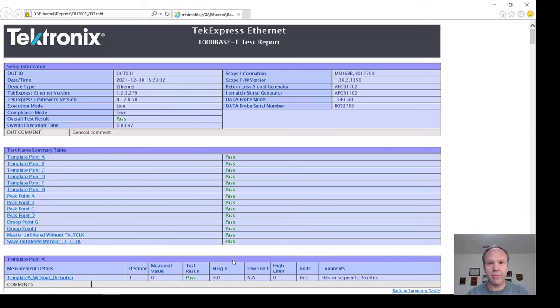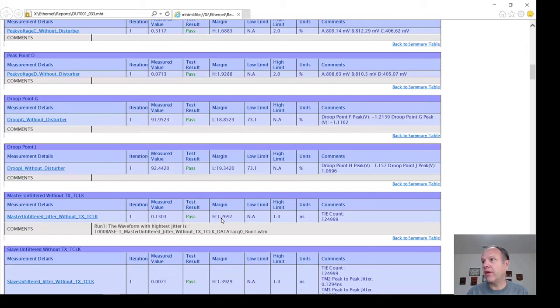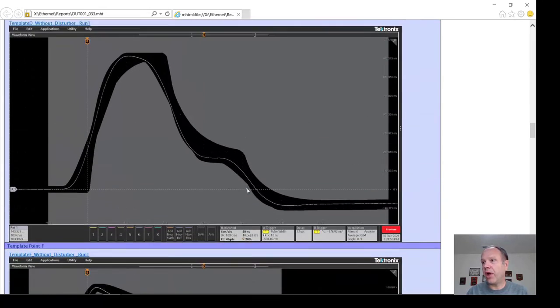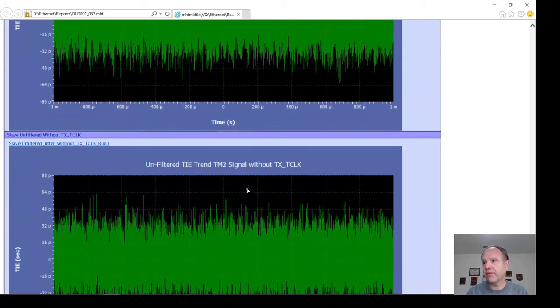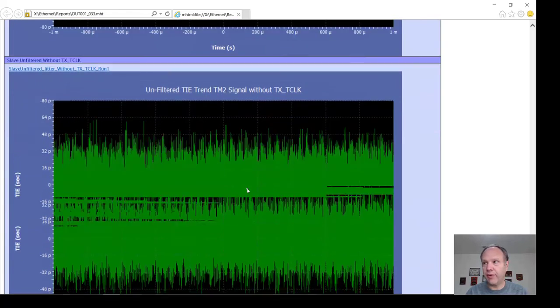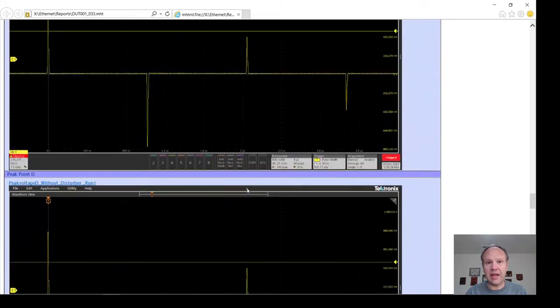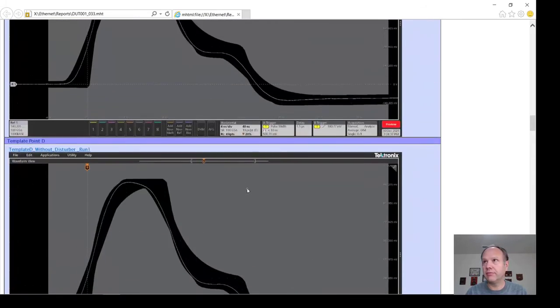And now the testing is complete. We can see that we've passed. We can see all the tests that were done. We can look at all the measured values, margins, etc., and all the plots as they were drawn. As you can see, there's quite a few of them. And so that is the end of the transmitter testing.